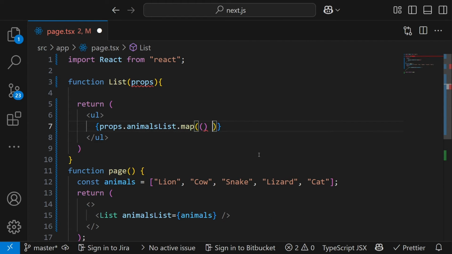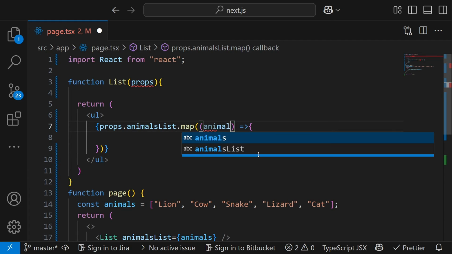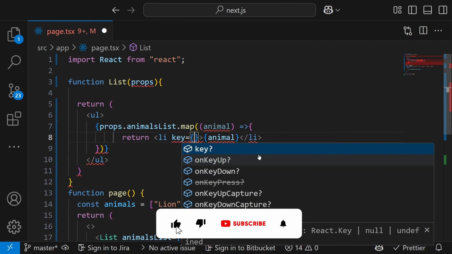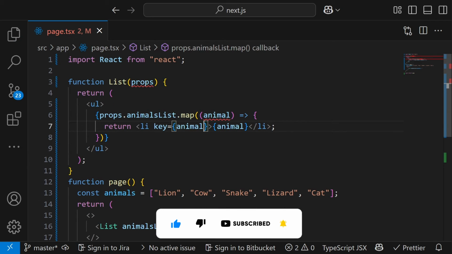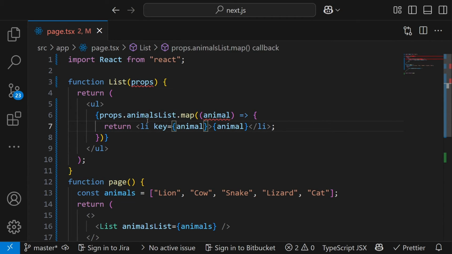Inside this we will have a callback function which will return some JSX. Here I will type again simply animal, and I will return the list of items by typing animal, and key is equal to animal. You can see that my code editor is displaying some errors, but these are TypeScript errors, not our logical errors.